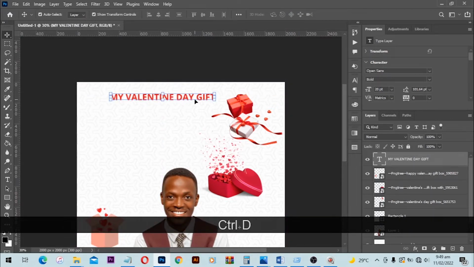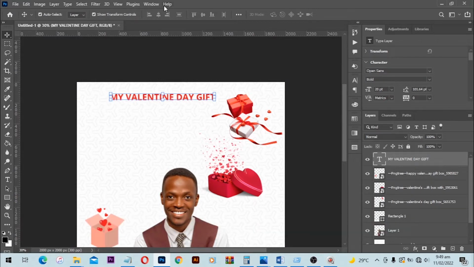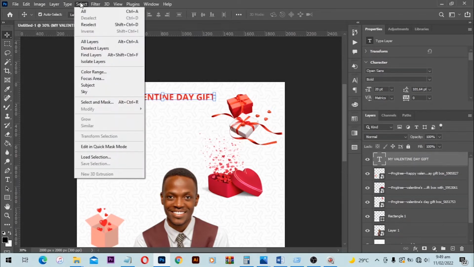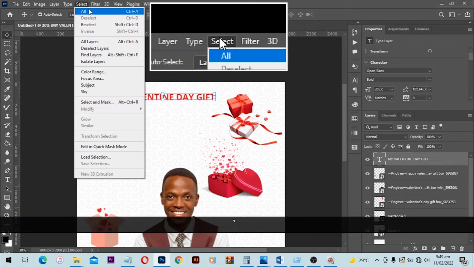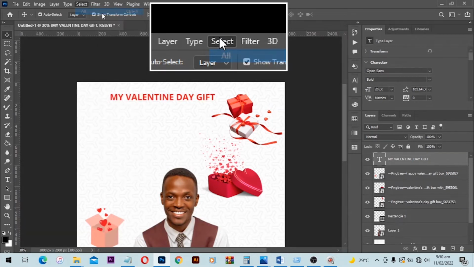Next, I'll align this one to the center. So to make sure this one is aligned to the center, first of all, select the move tool, then move up here and you are going to see select. Then you will see select all. Click on that.